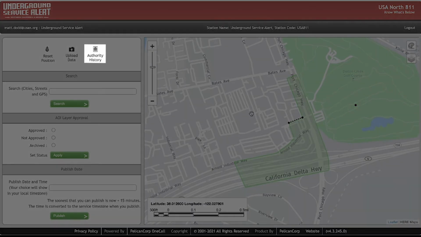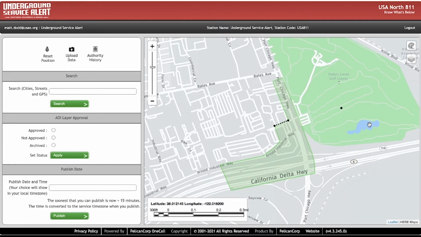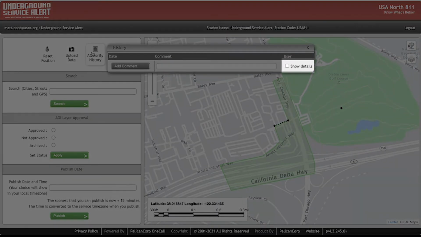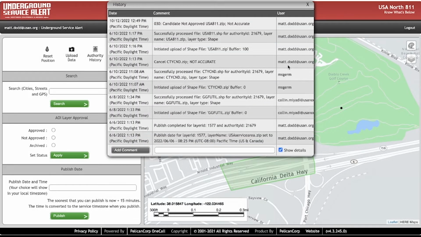Clicking the Authority History button will open up a history log. Here you can view past actions made in the Authority Viewer. Just check the box Show Details to open the window. You can also leave comments in this field for yourself or other users who access this account.